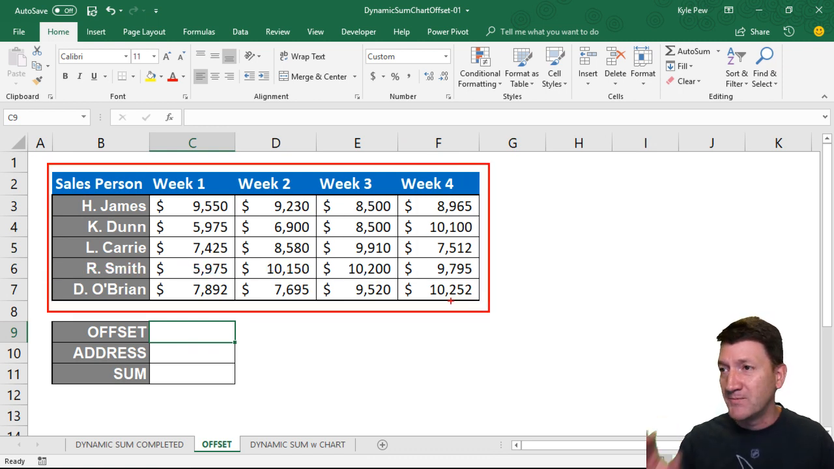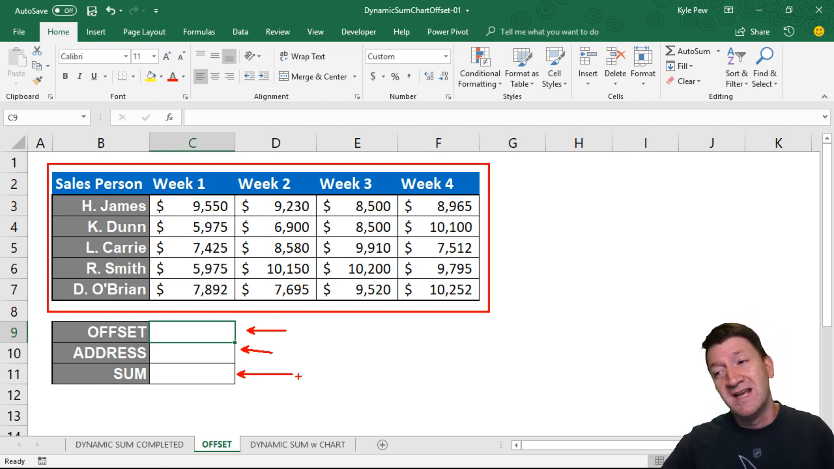Salespeople there on the left, their weekly amounts as you travel to the right within this table. Now down below, I've got 3 little labeled cells that we're going to build a few offset functions in. This is going to give us a solid understanding of what offset's all about, and then we'll go apply it to that chart.